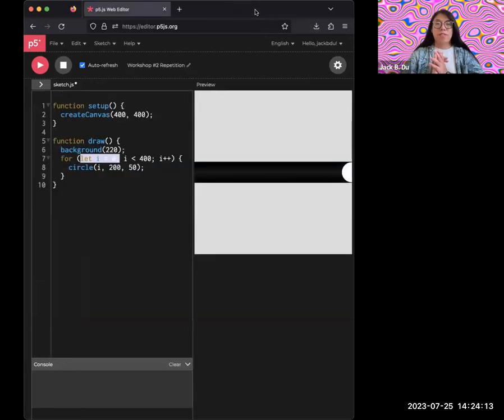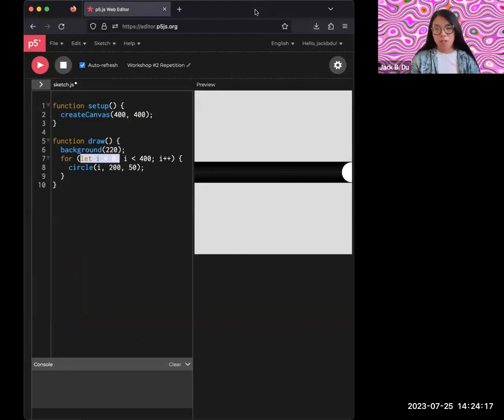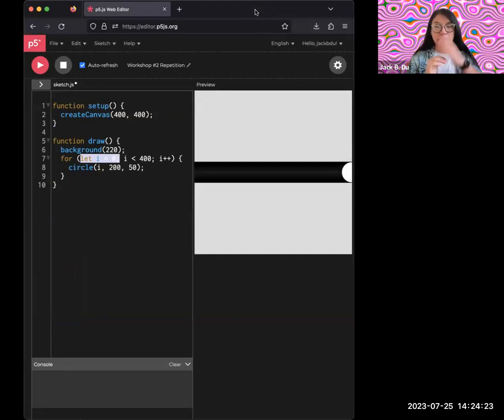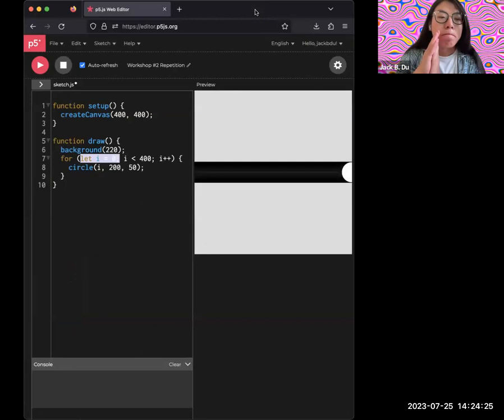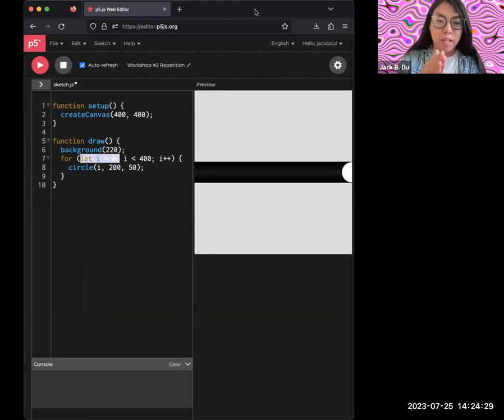So back to this, I hope that explains how the for loops work. Any questions about for loops? Oh, good. Okay. So now let's get back to the sketch we were working on yesterday.